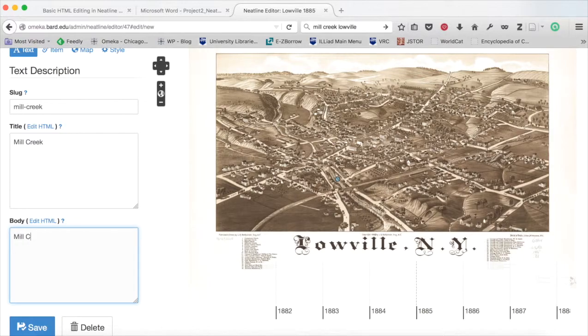So Mill Creek is a tributary. Actually, let's just say Mill Creek is a small river that runs through Lowville. It is a tributary of the Black River. The Black River is way over here. You can't see it, it's out of the view. But I wanted to include that information in here anyway.